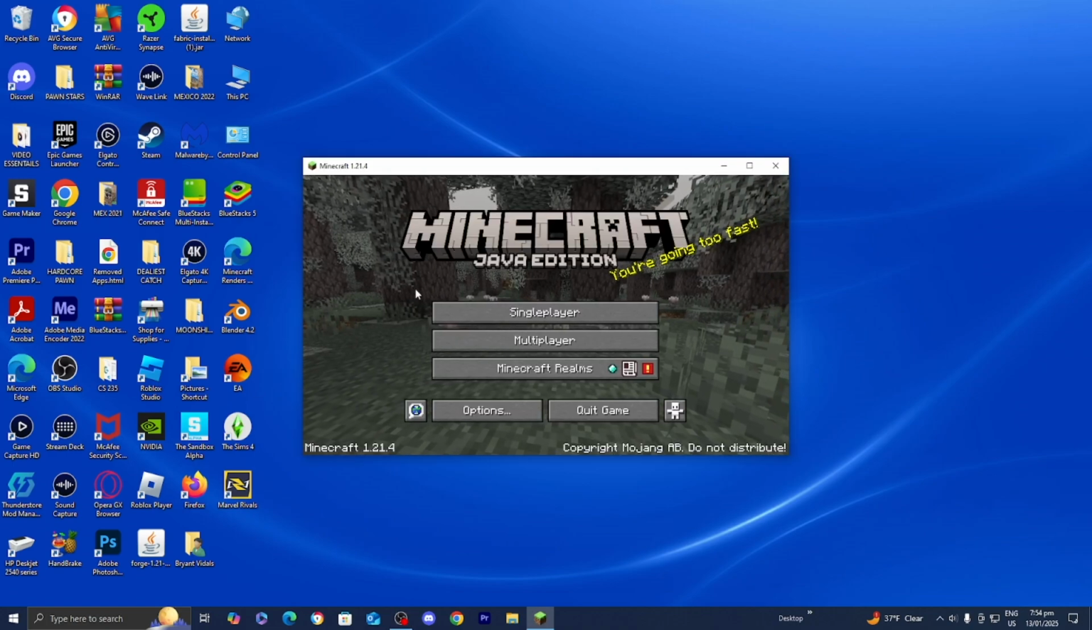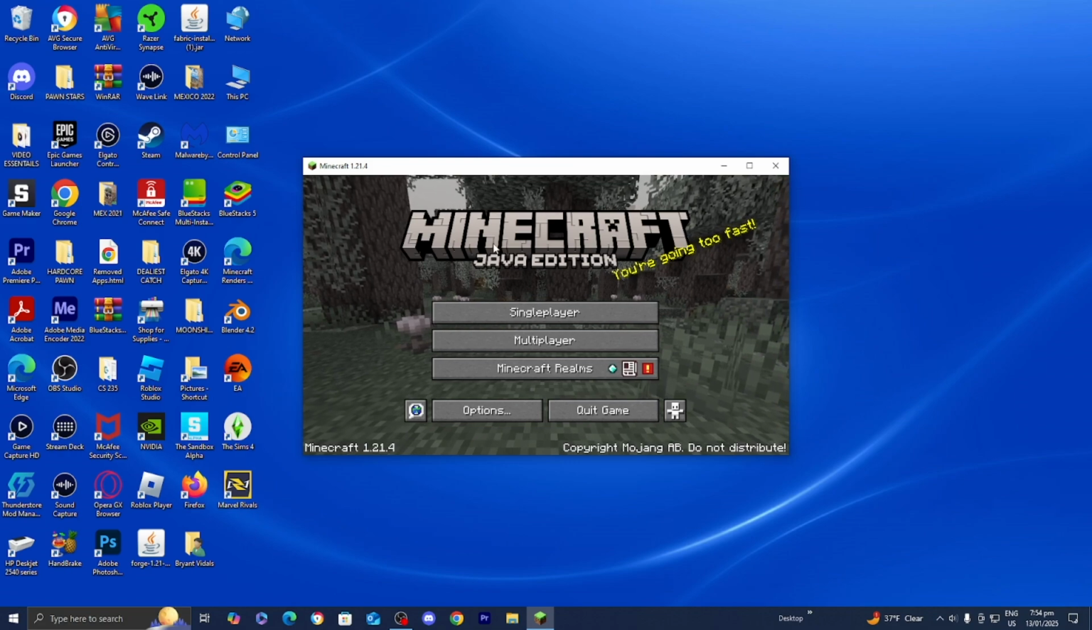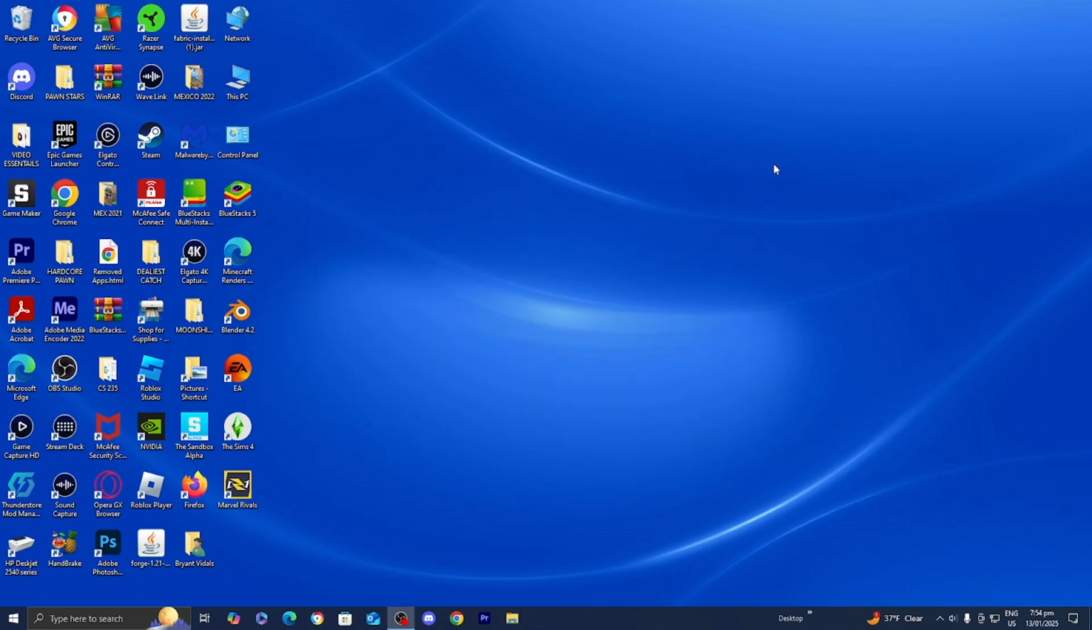Alright, so we now have Minecraft open right over here. You will notice that towards the bottom left, it will say Minecraft 1.21.4. So once you're done with that, you can just close it out. And then from here, we can proceed to the next step.